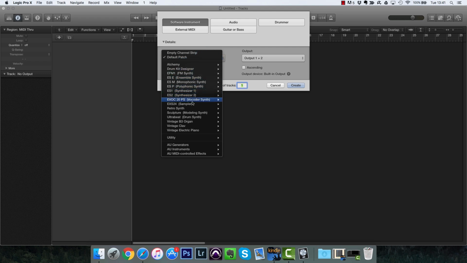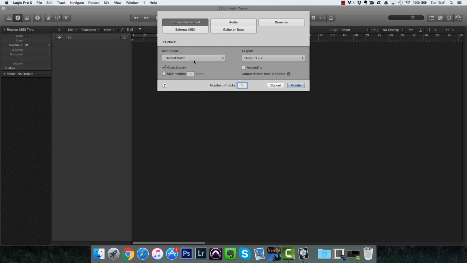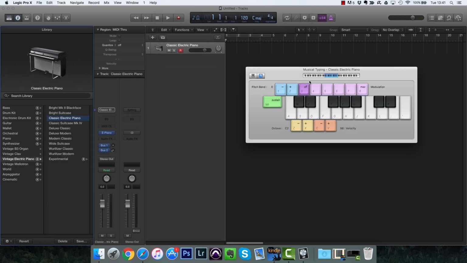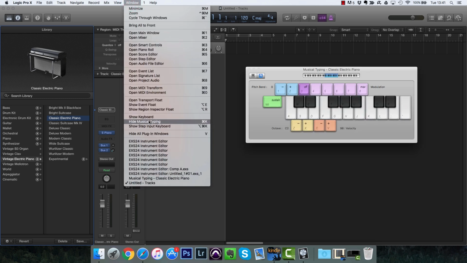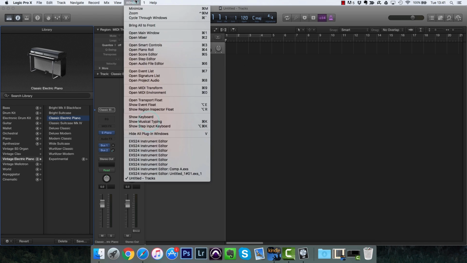Default patch is fine. In the future, you can set it here so that it goes straight to the right synth, and open library. Let's create. So a few things here. First of all, you can see the musical typing window has appeared. You can access this anytime with Command K, or by going to Window and hide musical typing, and then let's turn that back on.